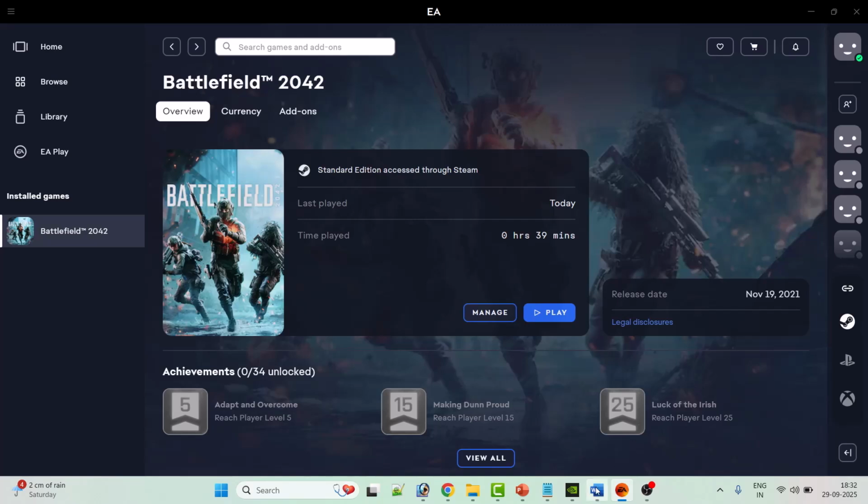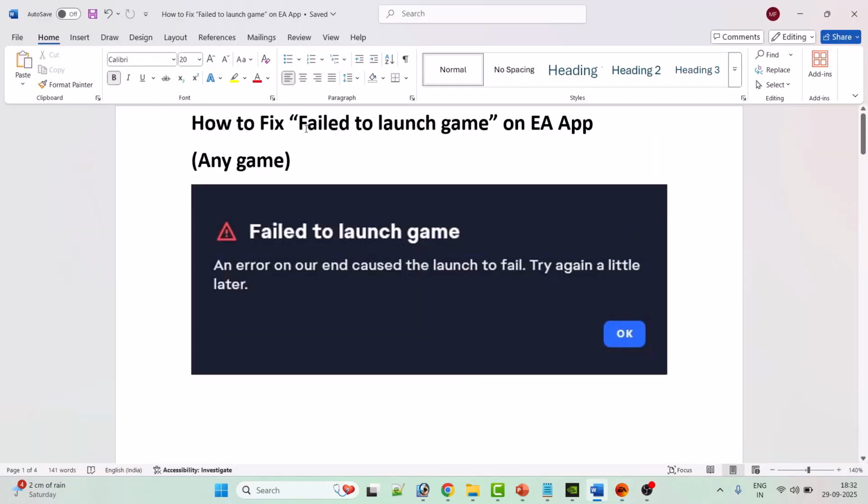In this video tutorial, I will show you how to fix fail to launch game on EA app for any EA game. So if you're getting this error, "Fail to launch game. An error on our end caused the launch to fail. Try again a little later," while launching any EA game on EA app, then follow these fixes.